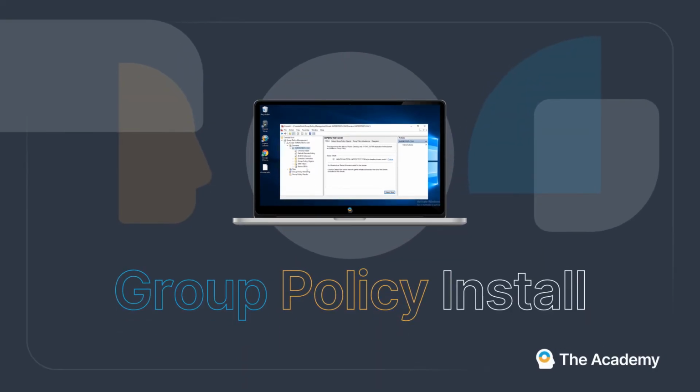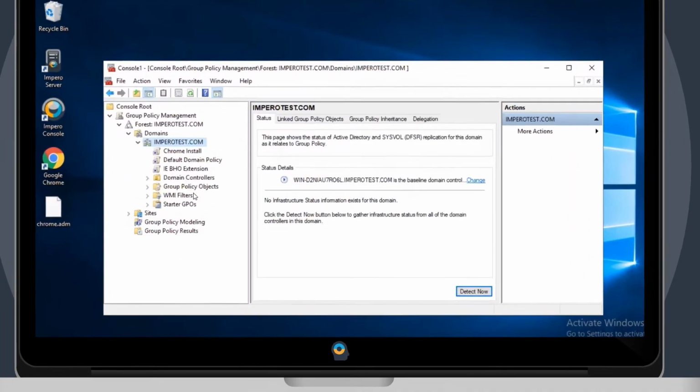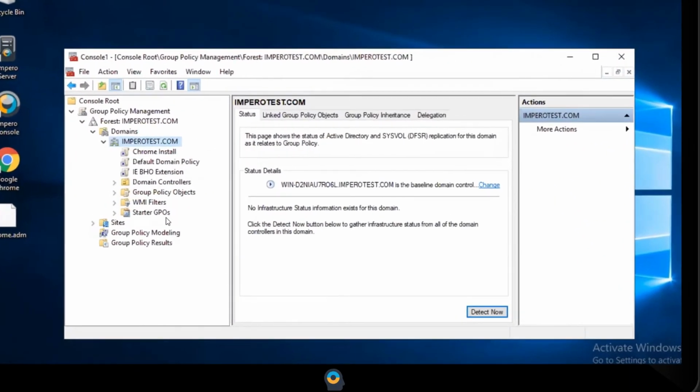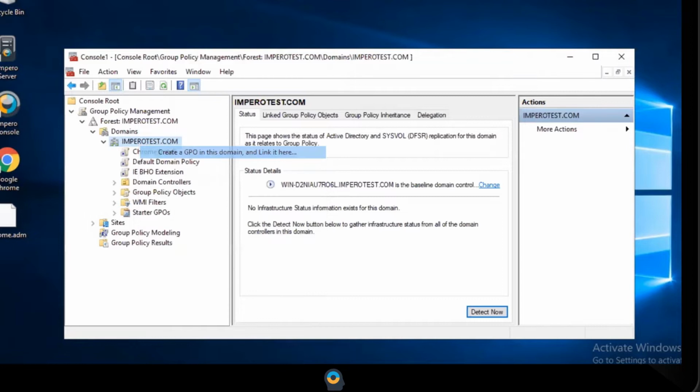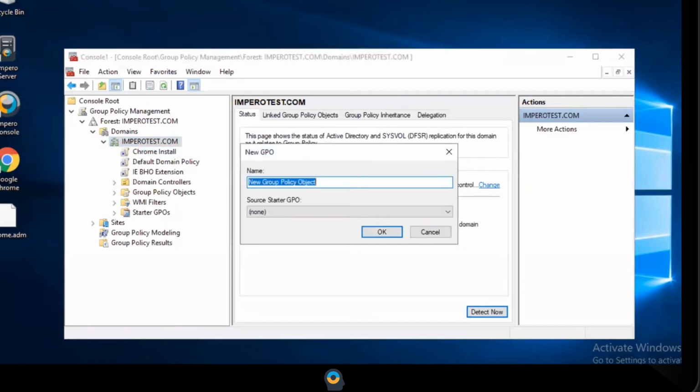Impero allows you to set up a group policy to deploy the Impero client. To create the policy, open up the Group Policy console. Right-click on your domain name and select to create a group policy on this domain. Enter a name for the group policy and click on OK to confirm.